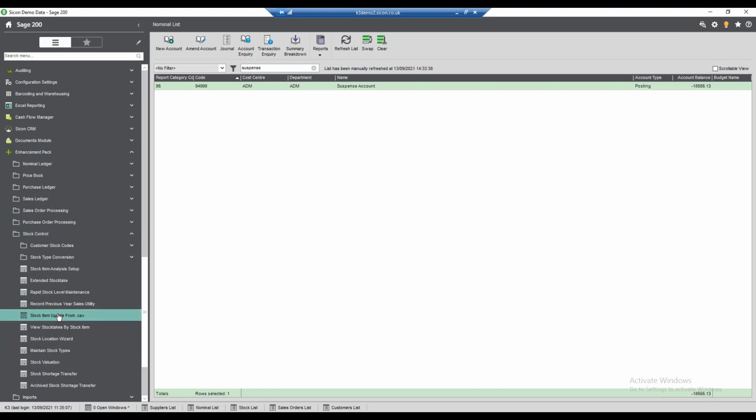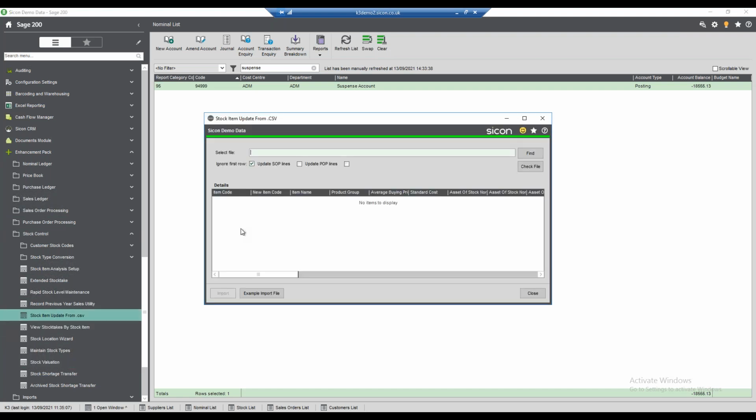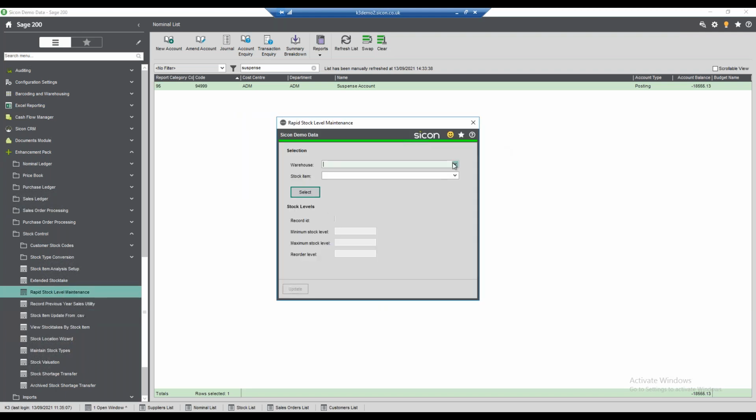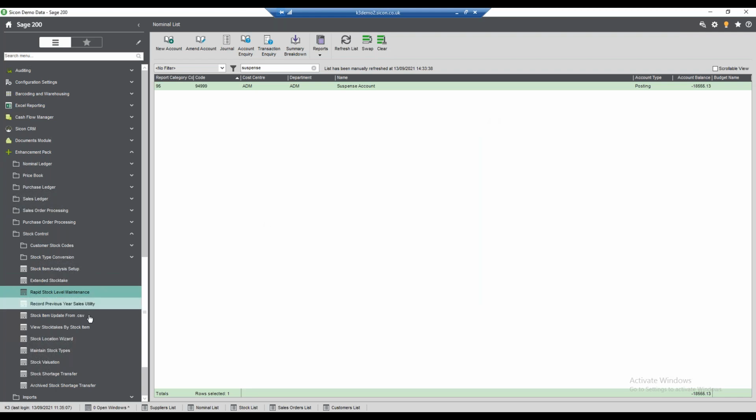There's other things like the ability to do stock item updates, and the ability to do rapid stock level maintenance. So if I said I want to change stock levels at the factory, I can just select the factory and then the item, and there's my minimum, maximum, and reorder levels, and I can do changes that way.